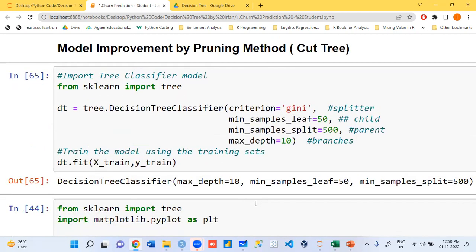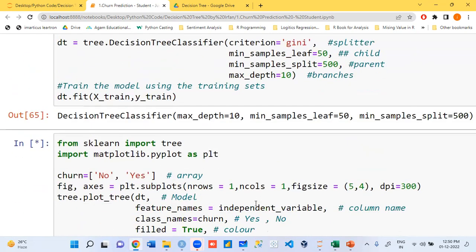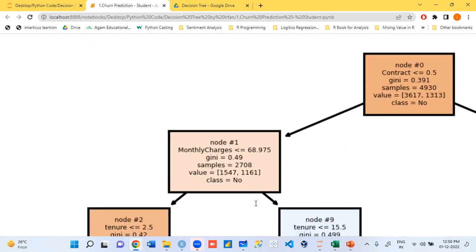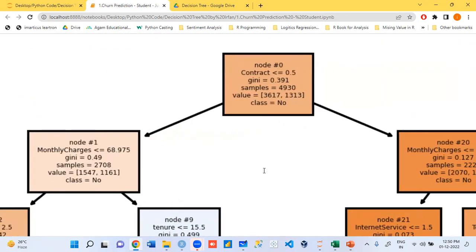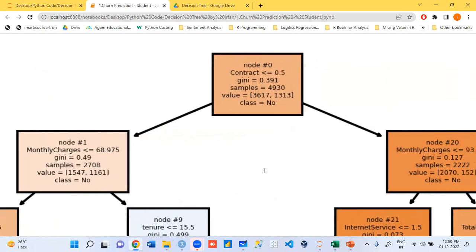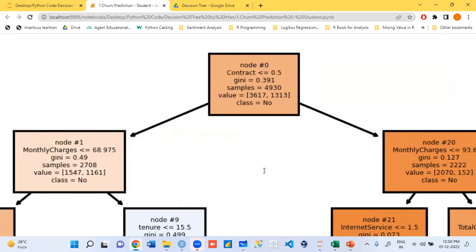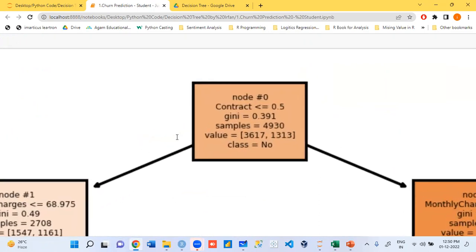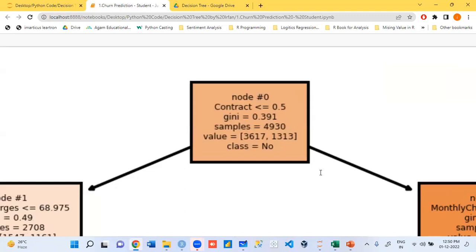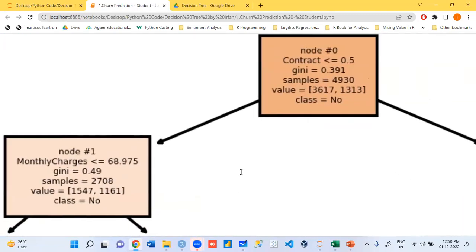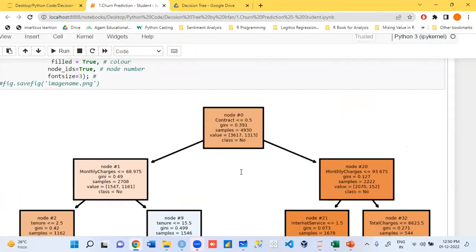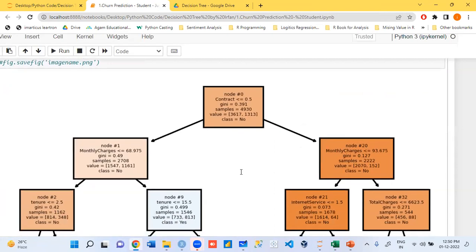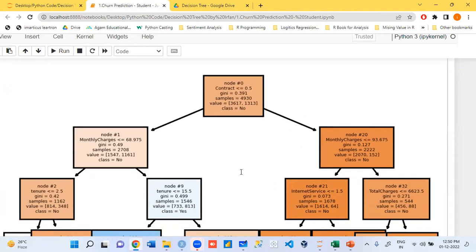Yes, let's try. Same code, no change. Okay. First branch. What is the node number? 0. First branch, second branch, third branch, fourth branch, fifth branch. Can you make 10? No. So the combination you have taken is not giving us 10 branches.